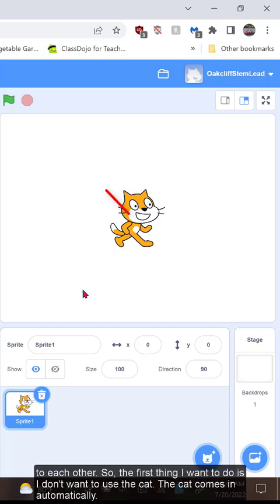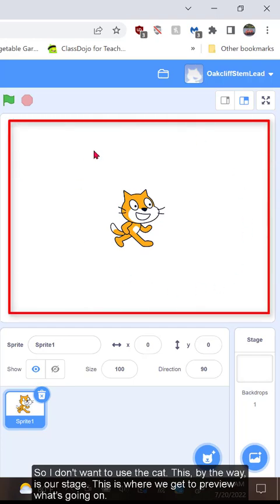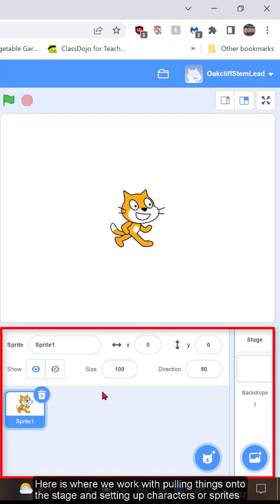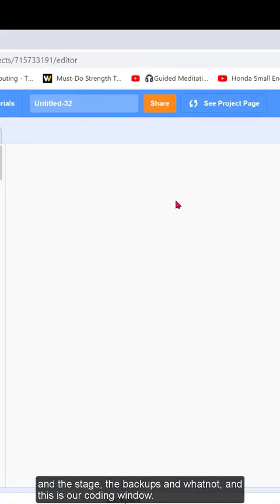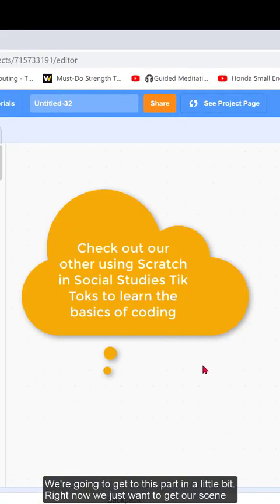So the first thing I want to do is I don't want to use the cat. The cat comes in automatically. This, by the way, is our stage. This is where we get to preview what's going on. Here's where we work with pulling things onto the stage and setting up characters or sprites, and the stage, the backdrops and whatnot. And this is our coding window. We're going to get to this part in a little bit.